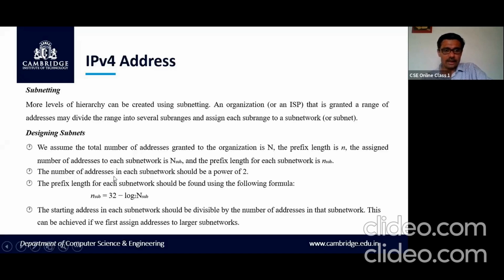Again, the number of addresses in each subnetwork should be a power of 2. Otherwise, you get this N sub as a fraction, or what do you call that, a floating number. So we have to have an integer number there. Then the prefix length of each subnetwork should be found using this formula. Again, small n sub is 32 minus log base 2 of N sub here. Okay, this is how you have to compute.